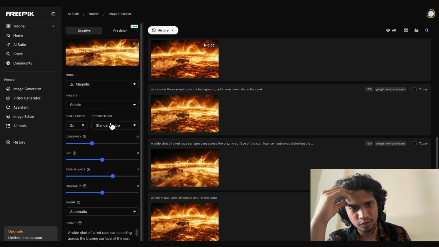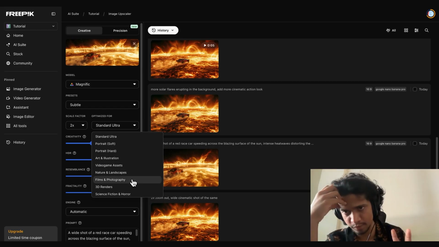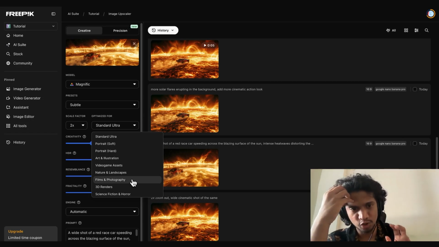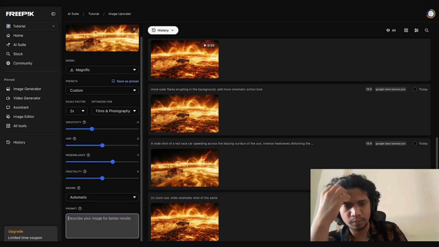What I usually do for this kind of images, if you have like landscape and portrait kind of thing, that you can choose either nature and landscape or film or photography. If you have person in it, then you should definitely go with portrait soft and portrait hard. You don't need to change much of it. You don't need the prompt here.